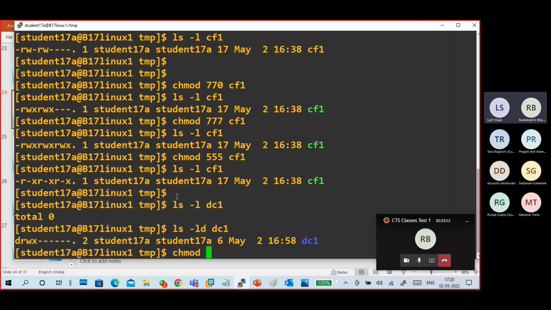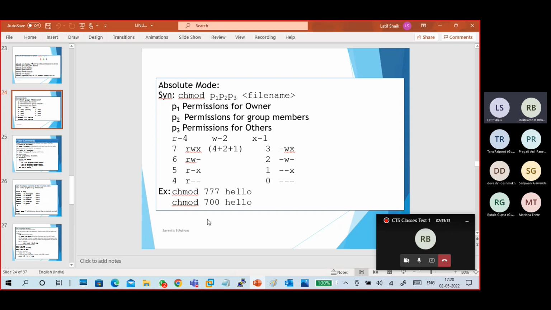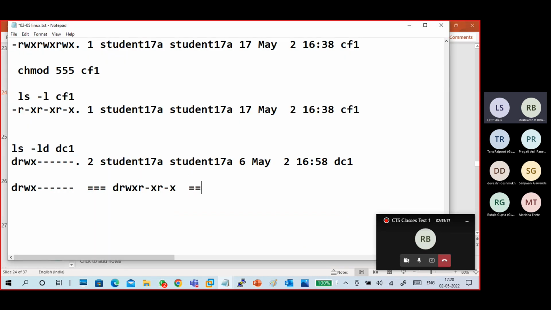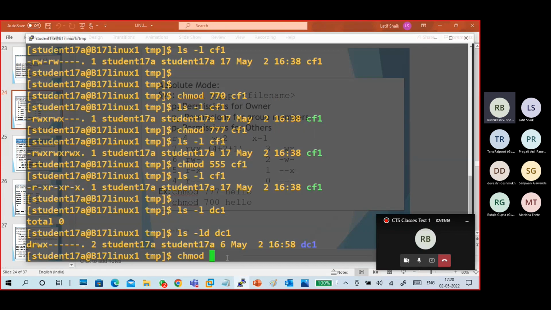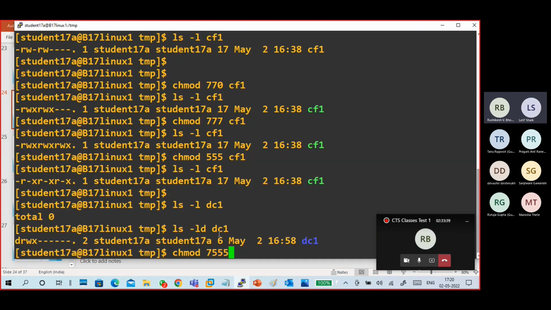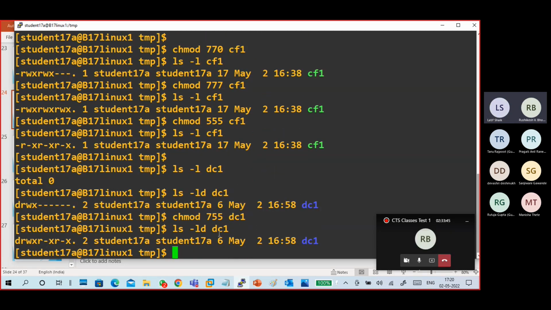chmod. So you have to count. First of all we have to put a number on it. RWX means 7. RX means 4 plus 1, 5. 4 plus 1, 5. So 755 DC1. Yes, it got changed.